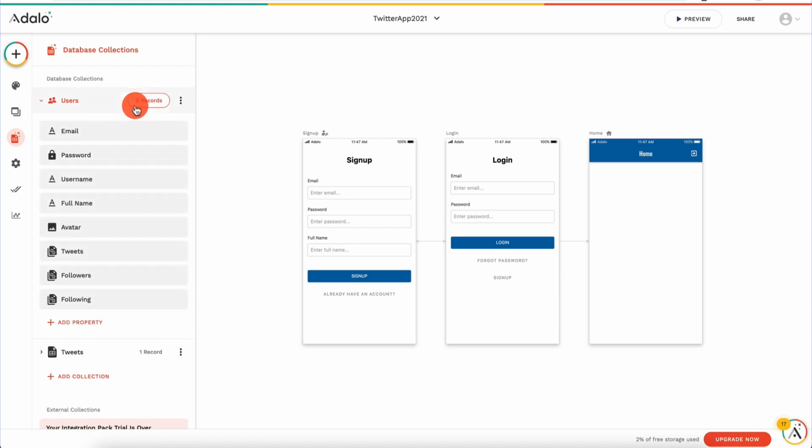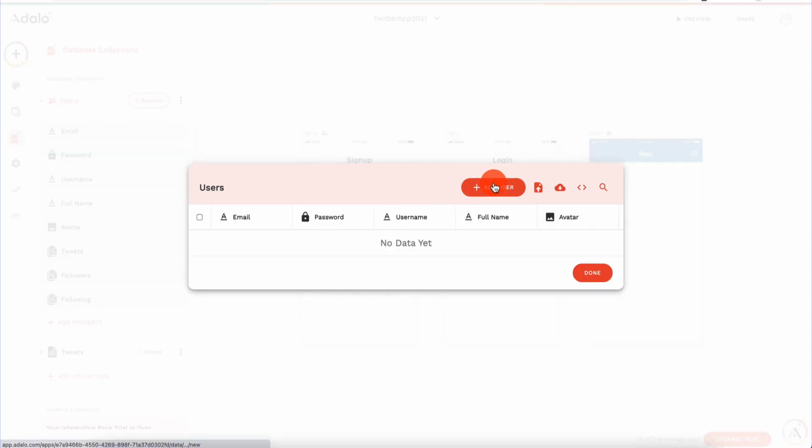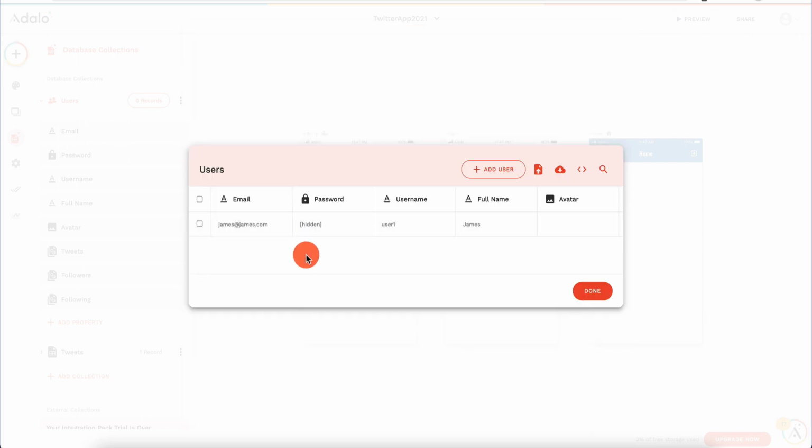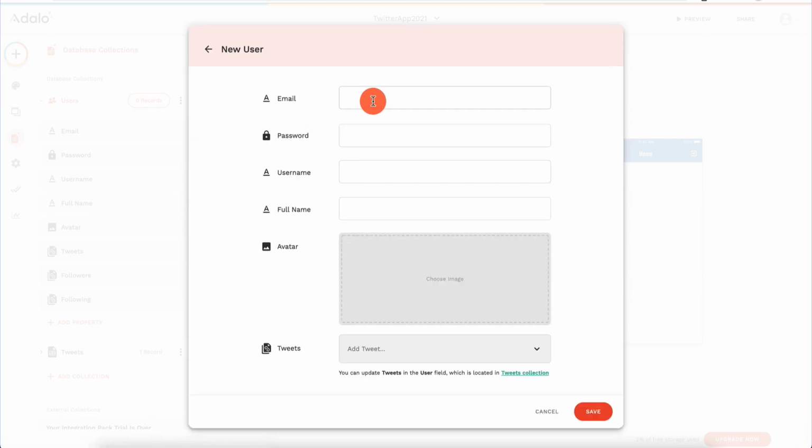So let's go ahead and create a couple of user records. What I'm going to do is create 3 users. And the first user is going to be James. This is my account. I'm going to be the first record here. And I'm going to have a password so that I can log in. Username is going to be user1. Okay, this is James. Tweets, no tweets, and I'm going to hit save. So now I created the first user. And then I'm also going to create 2 more users.